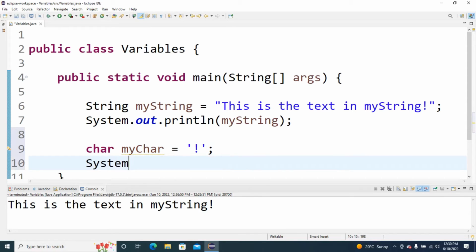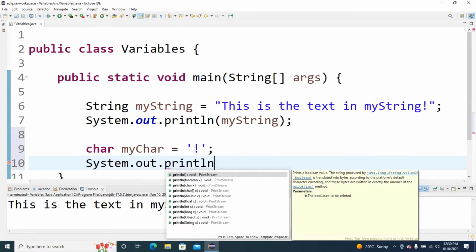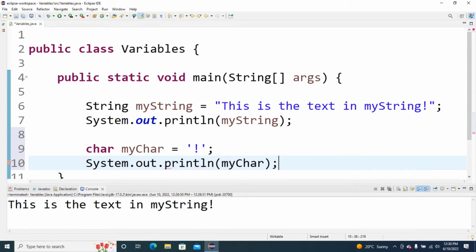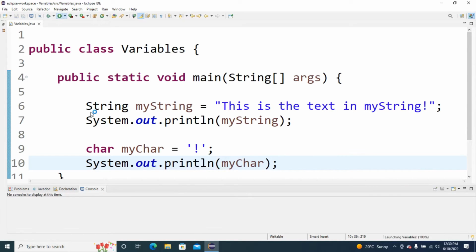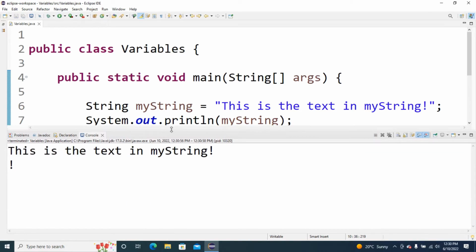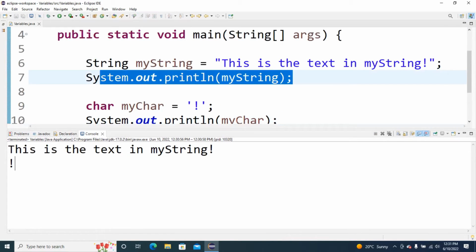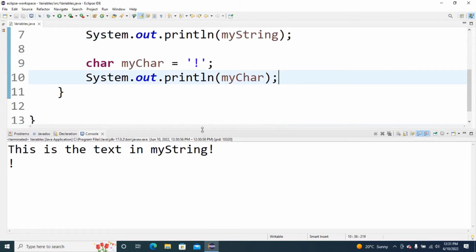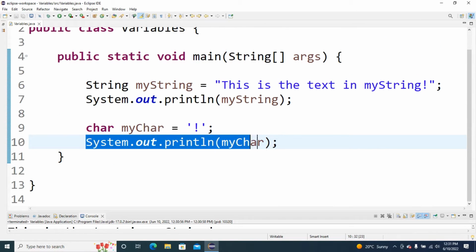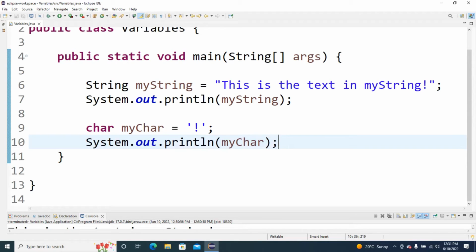Now if we say System.out.println(myChar), then it's just going to print the exclamation mark to the screen. So we have, this is the text in my string, that's from this print statement here, and then we have the exclamation mark here printed from System.out.println(myChar).